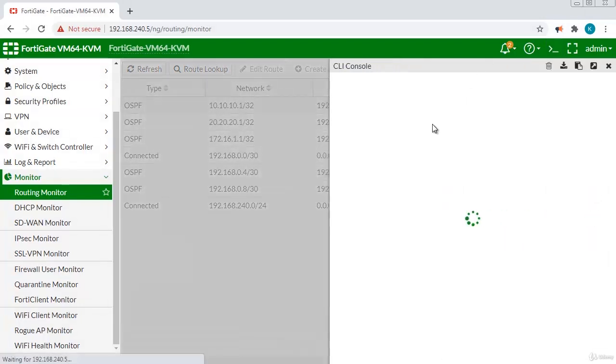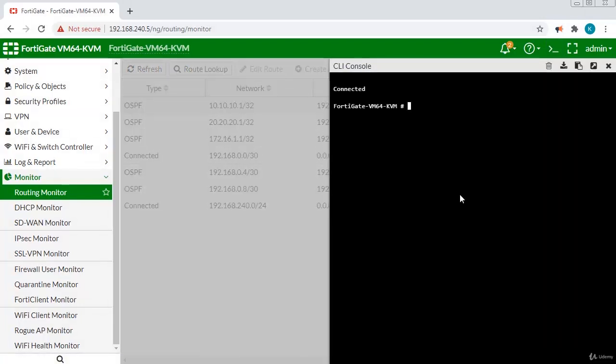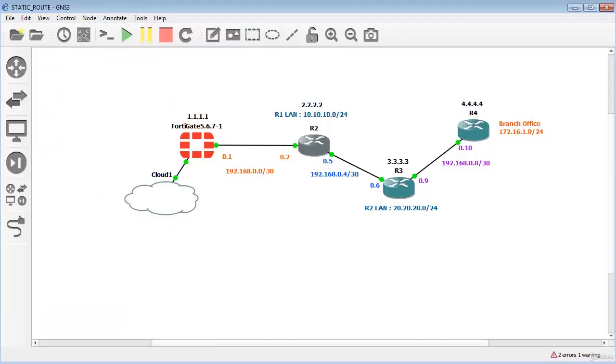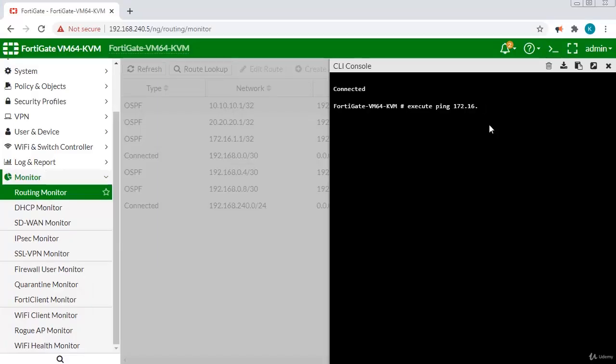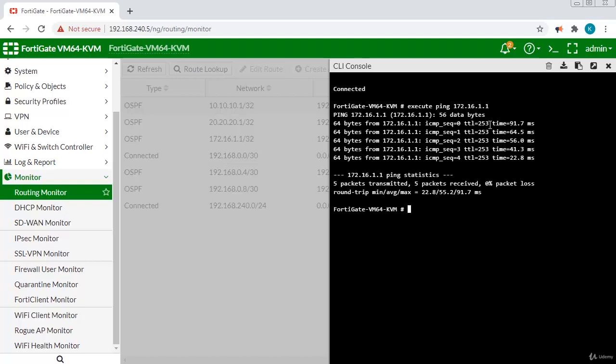If I go to the console, execute ping 172.16.1.1, that 1.1 will be the branch office IP address. As you can see over here, from FortiGate I am able to ping that IP address, and this is via this 172.16.1.1 route that has been learned via OSPF.